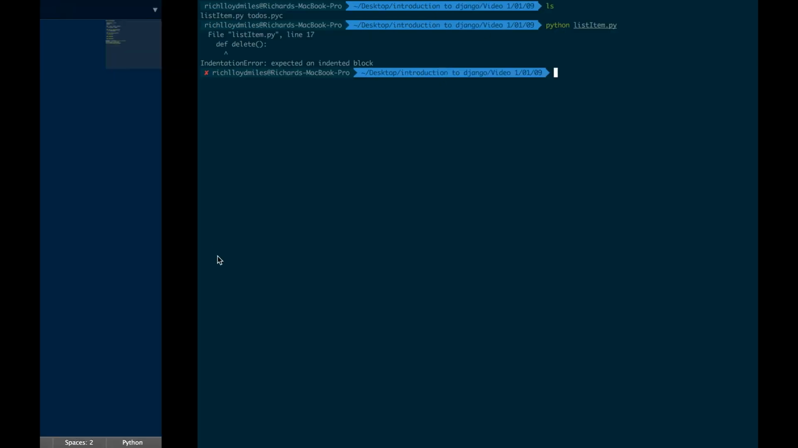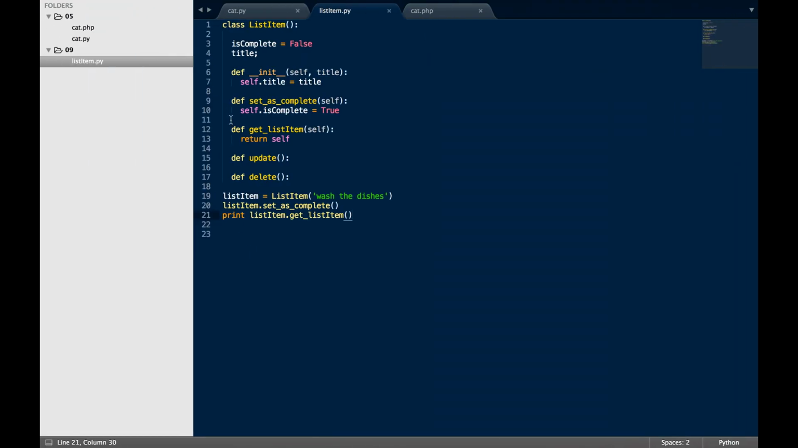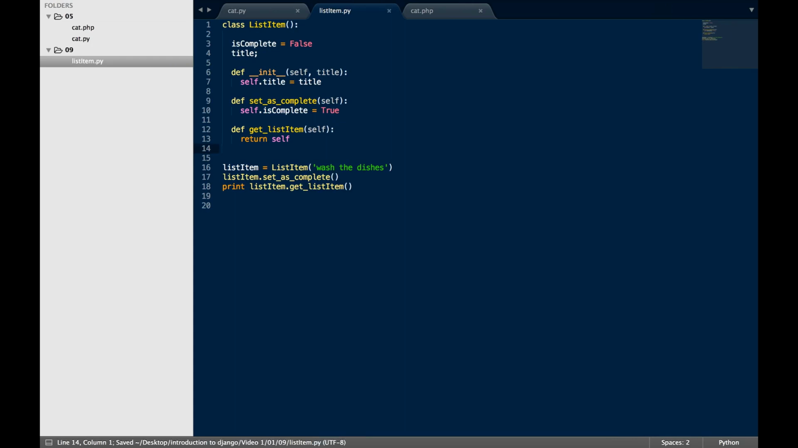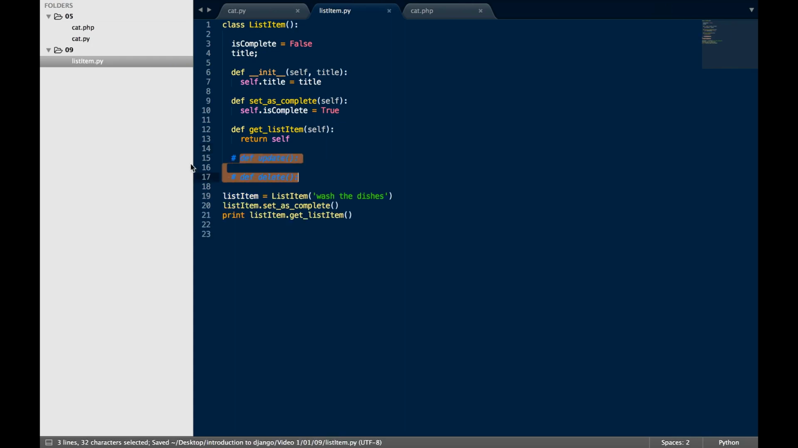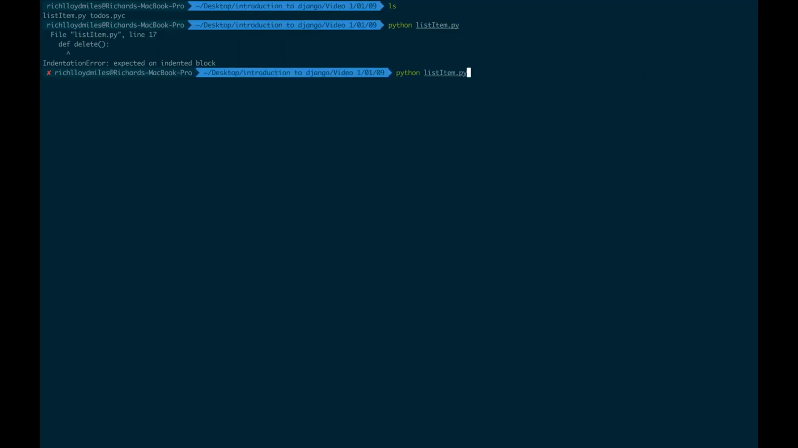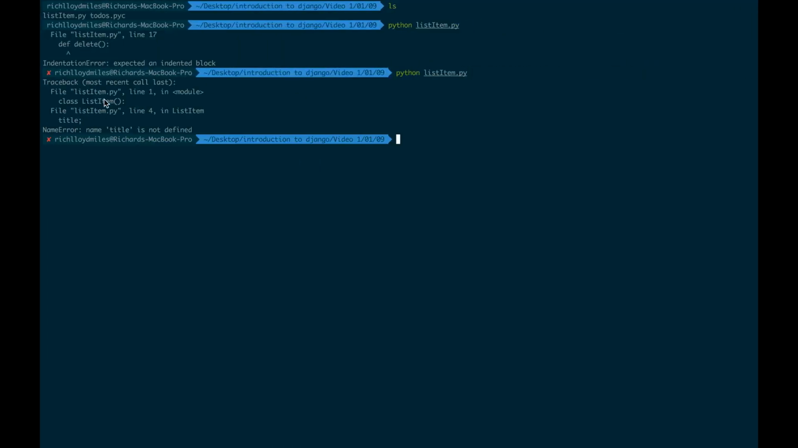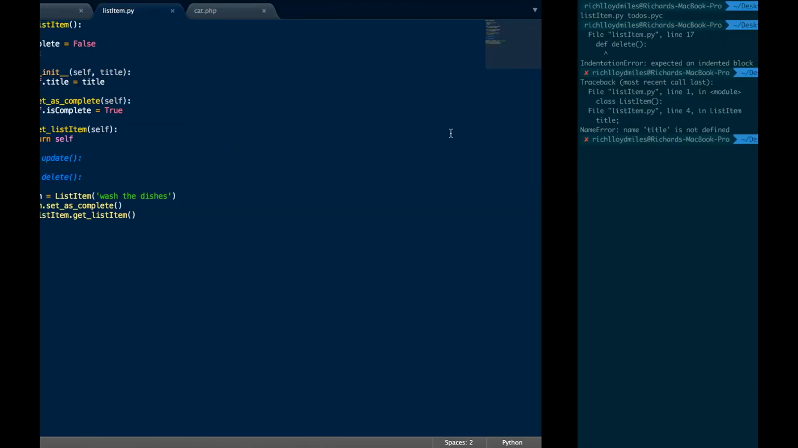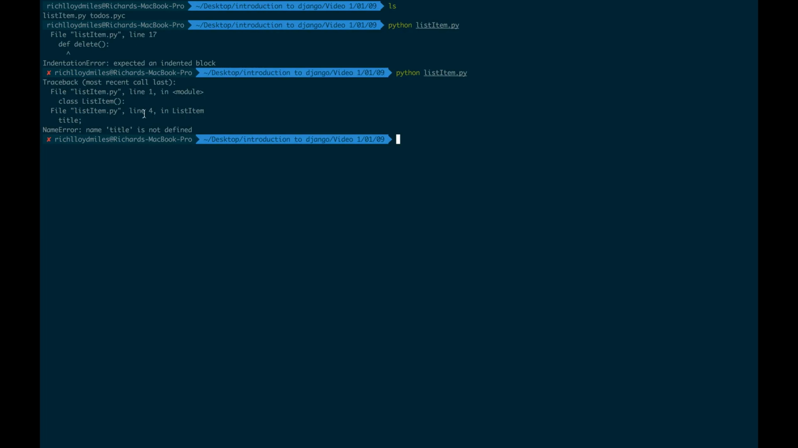What are we getting? Oh, we are getting indentation errors here. This is great. So I think the best thing to do here would be to remove these two functions for now. Actually, it might be better just to comment them out so that we know we still need to write our update function and we still need to write our delete function. So let us see. We are getting some more errors. Name title is not defined. This is on line 1 we are getting the issue, and on line 4 we are getting the issue.